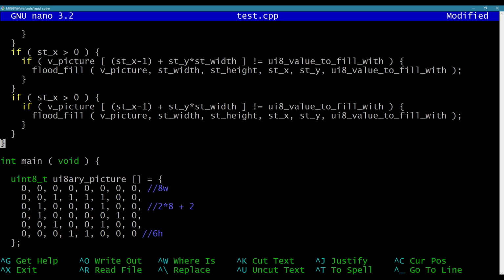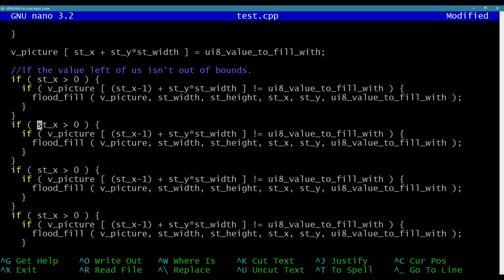Okay. So now what we're going to do is, if stx is less than, and it's going to be st width minus 1. Because if it's equal to the width, then it's already out of bounds. If it's equal to width minus 1, then bringing it up to the width will make it out of bounds. So then we're going to increase to get there.